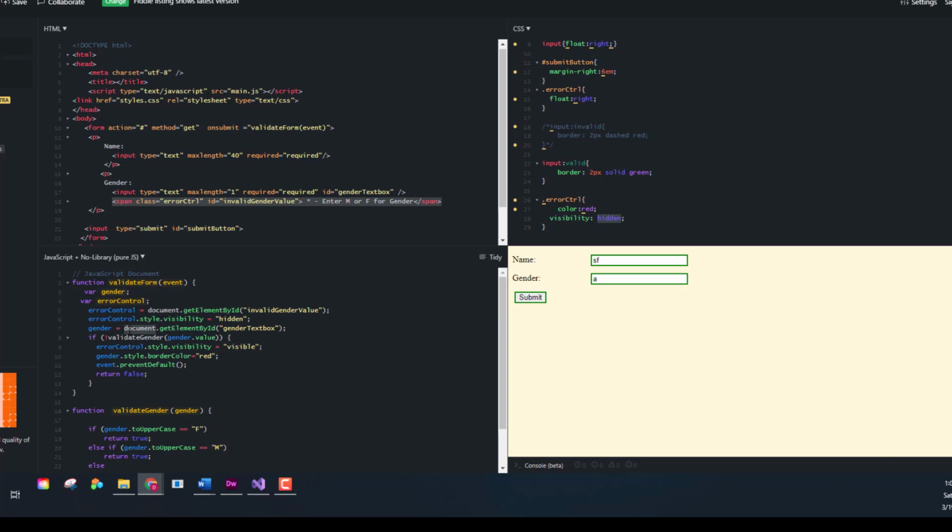Gender is going to go to the document, which is just this HTML document, and we're going to grab another element. Well, what element? The element named gender text box. Well, there's the ID. So it's going to grab this entire element, and it has a property called value. So right now the value inside this is A. And it's going to call another function called validate gender. This really is very similar to an example in chapter 7 in the text. In fact, they have a function called validate gender in the text.